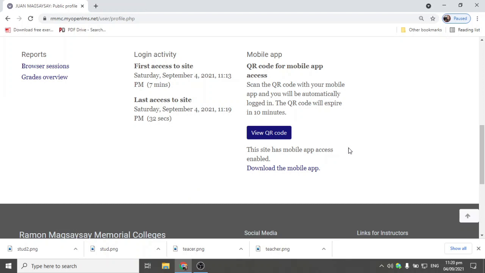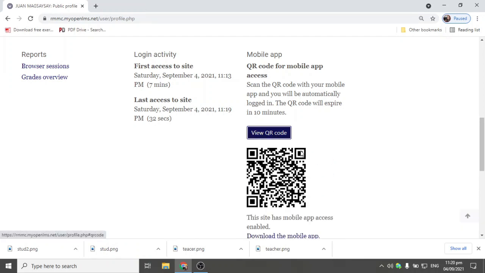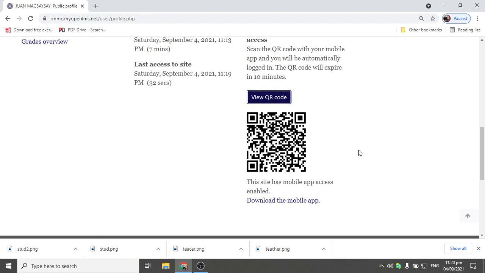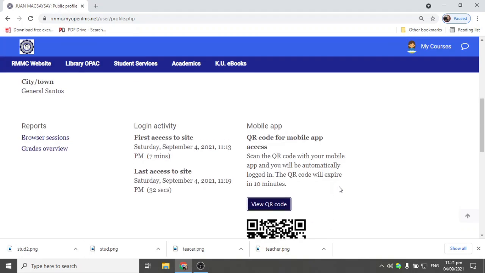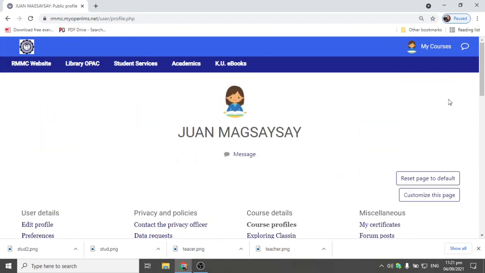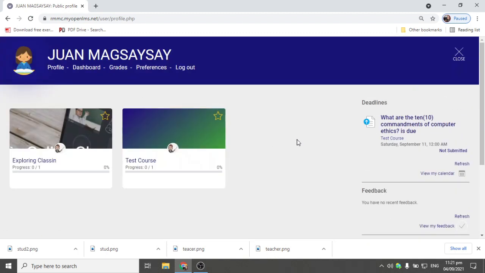And you can also see the QR code so you can use it in your mobile. And when you log in, you can just use your QR code to log in automatically. And also, you have been provided a link to download the mobile app. This is via browser. We logged in to my OpenLMS via browser. You can also do that on your phone.